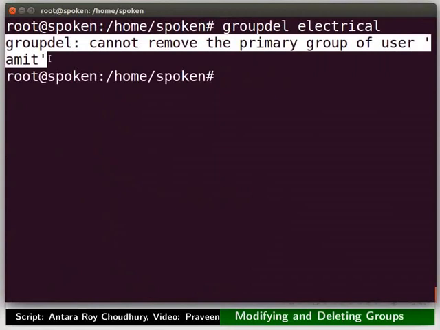Notice that Linux has thrown some error. It is telling that cannot remove primary group of the user Amit. So you cannot delete electrical because it is the primary group of an existing user Amit. You must first delete the user Amit and then you can remove electrical.